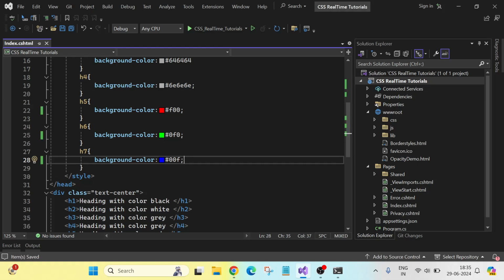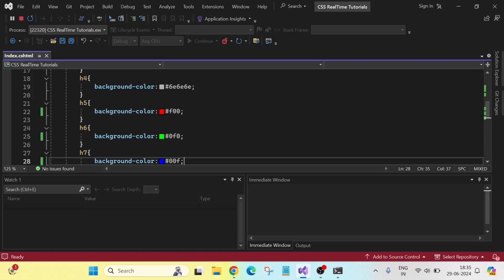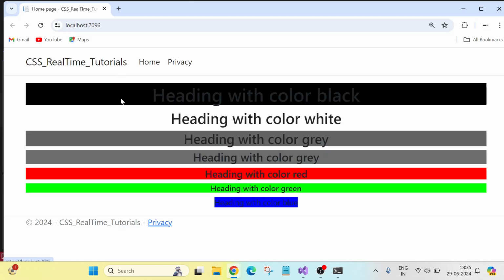I will save this code and run again. We expect the same output because the code is reduced, but the output will be the same. So this is how we can write the short form of hexadecimal in CSS.